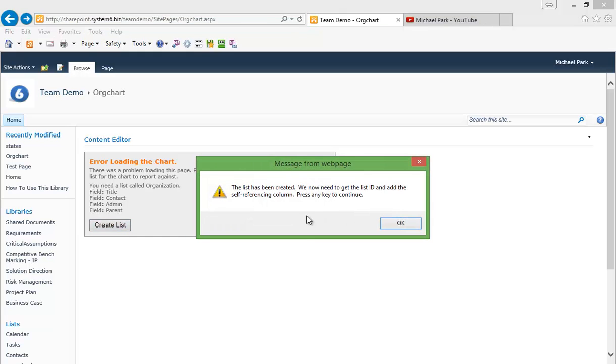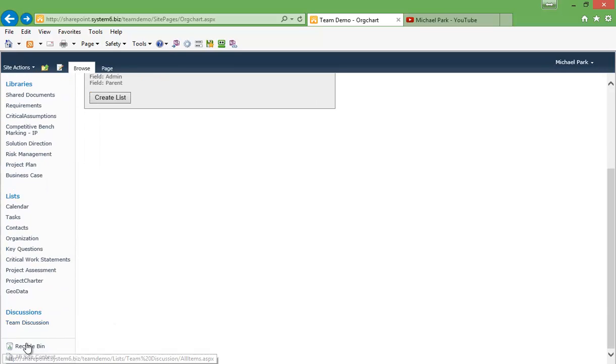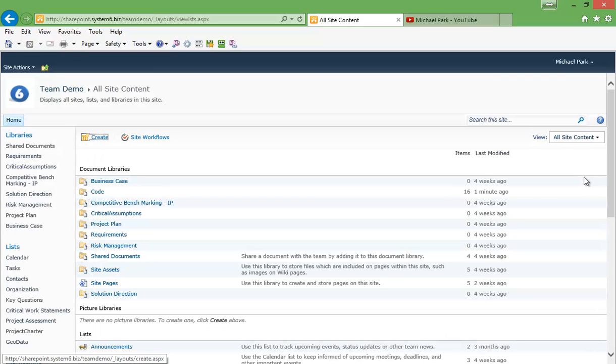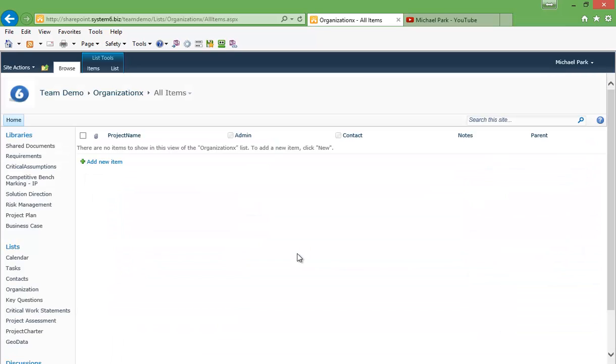So I go ahead and I'll create the list for you. But because it has to self-reference, you have to do it in a couple passes. You have to actually create the list, get the GUID for the list, and then go back and add that lookup column. So now that I've done that, I should be able to go to my all site content. Lo and behold, there's my new list, brand new created.